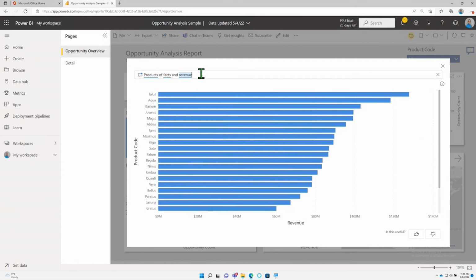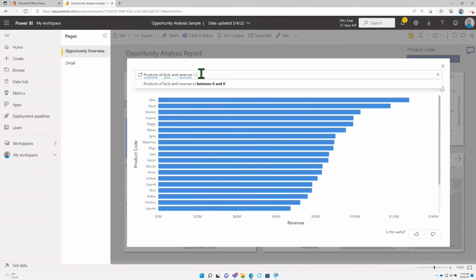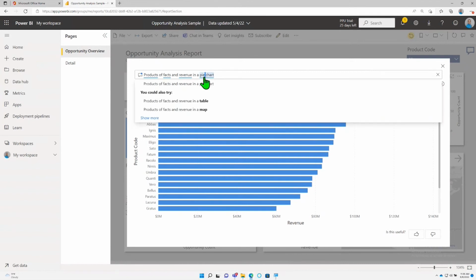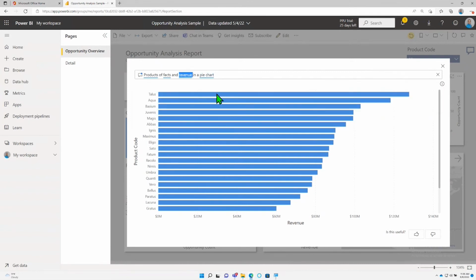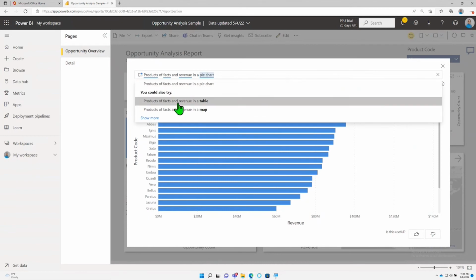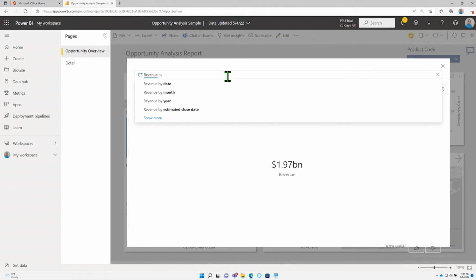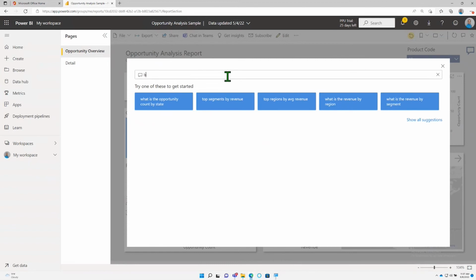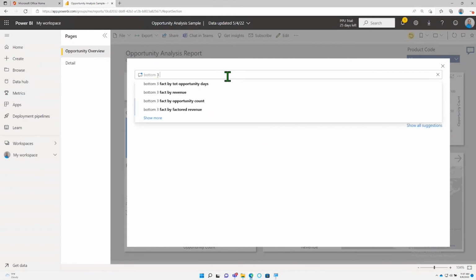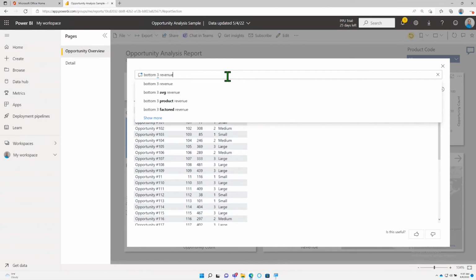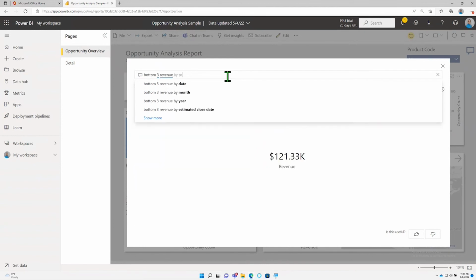And then if we wanted to, we can change this right here and say in a pie chart, let's go ahead and see if we can change that again. So instead of products, I want to go ahead and put revenue. Actually, let's go ahead and put bottom 3 revenue by product in a pie chart.